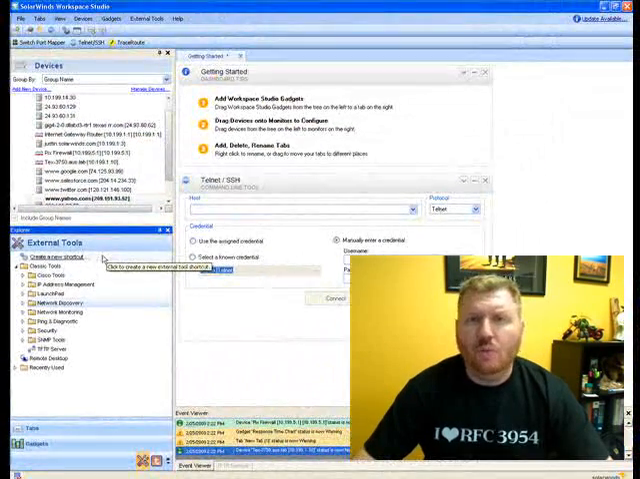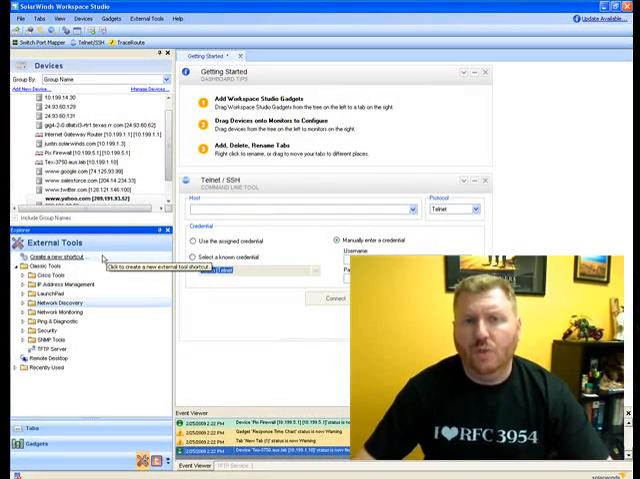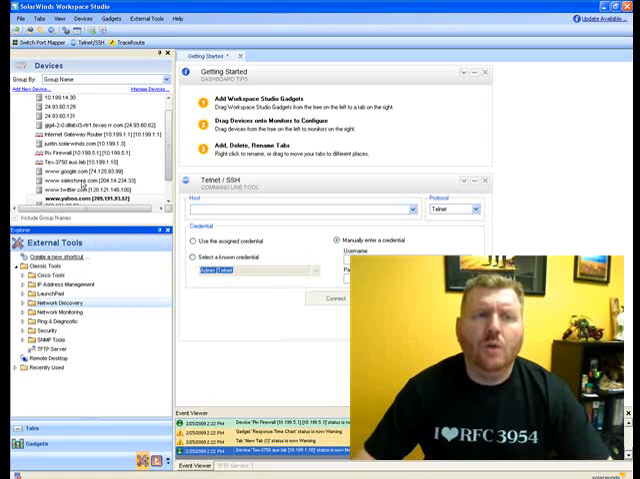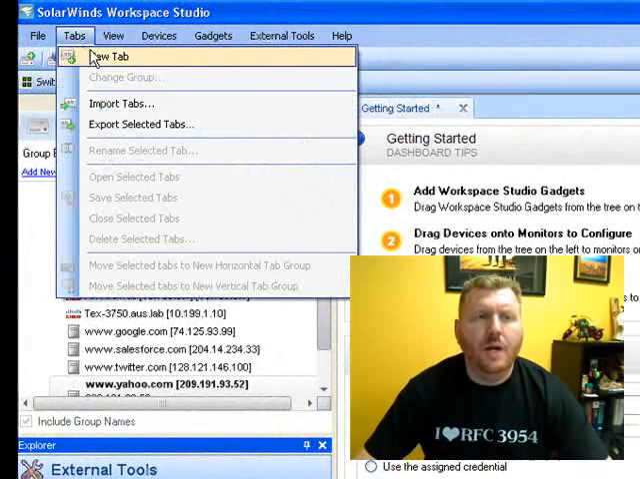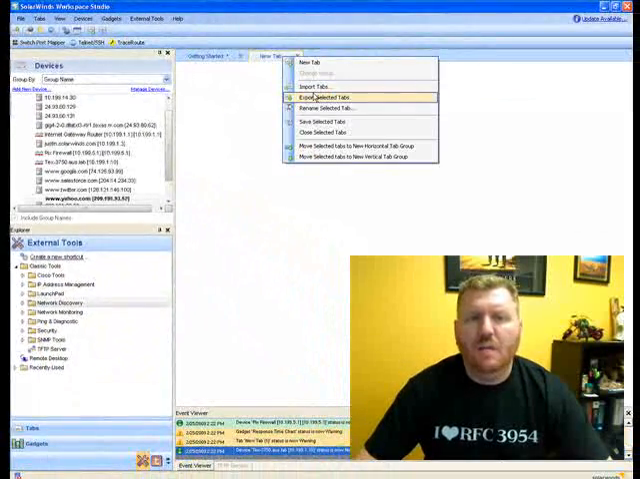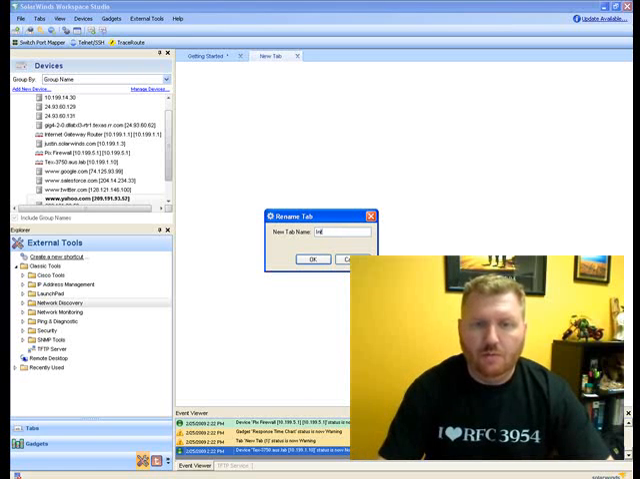Now specifically new in Engineers version 10 though is the Workspace Studio. Workspace Studio allows you to create customized tabs or workspaces for troubleshooting common network issues and saves you a lot of time. Let me show you. I'm going to create a new tab, and I'm going to call this Internet Connectivity.